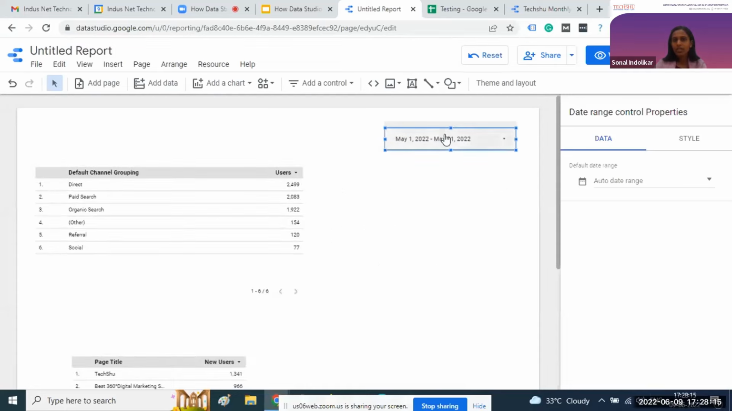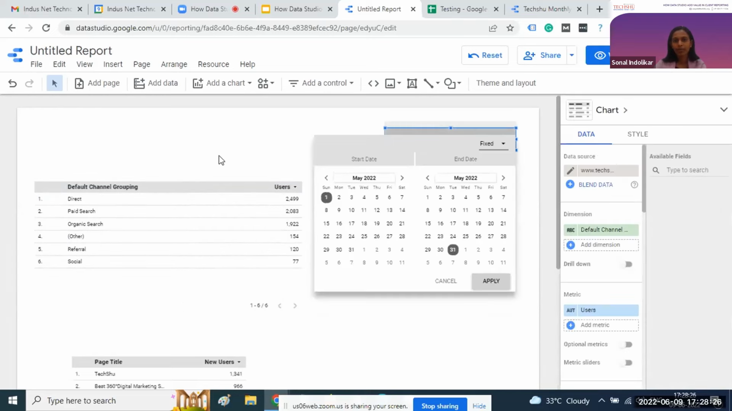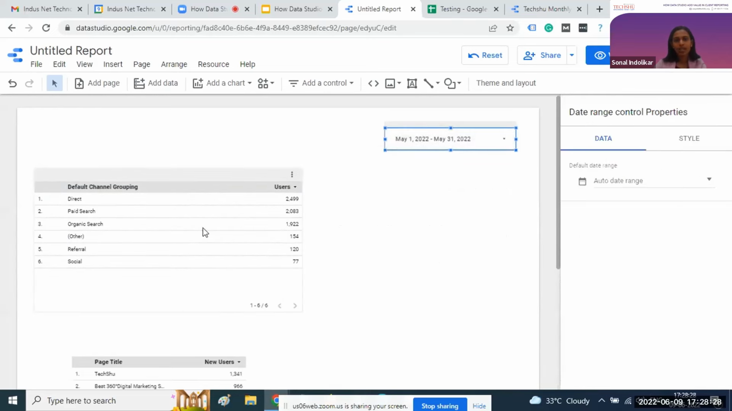So I have changed the date range over here, and automatically the data gets reflected over here. Okay, so likewise you can see the data for any date range using the Data Studio template. So no need to create or download anything. You just change the date range and you can see the previous data as well.